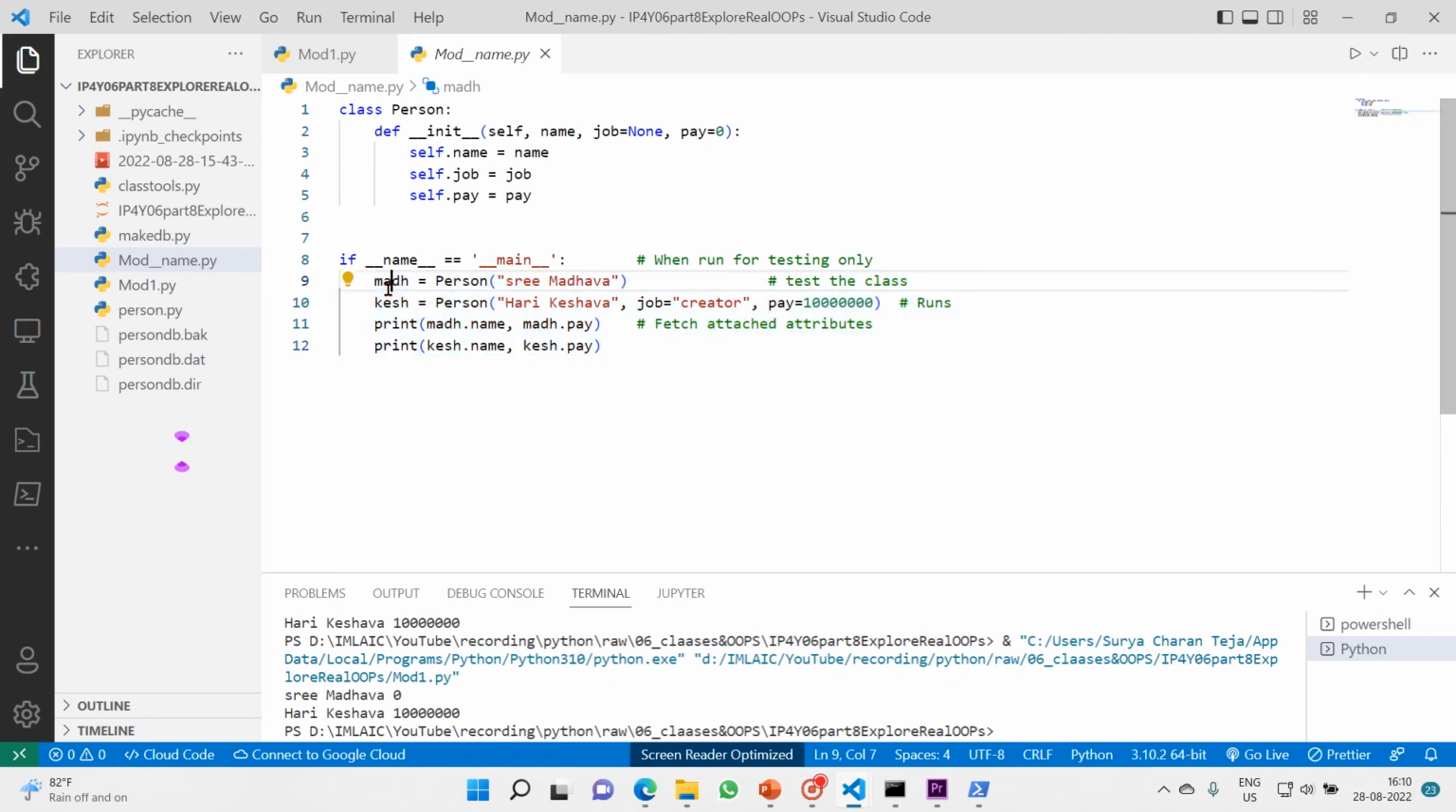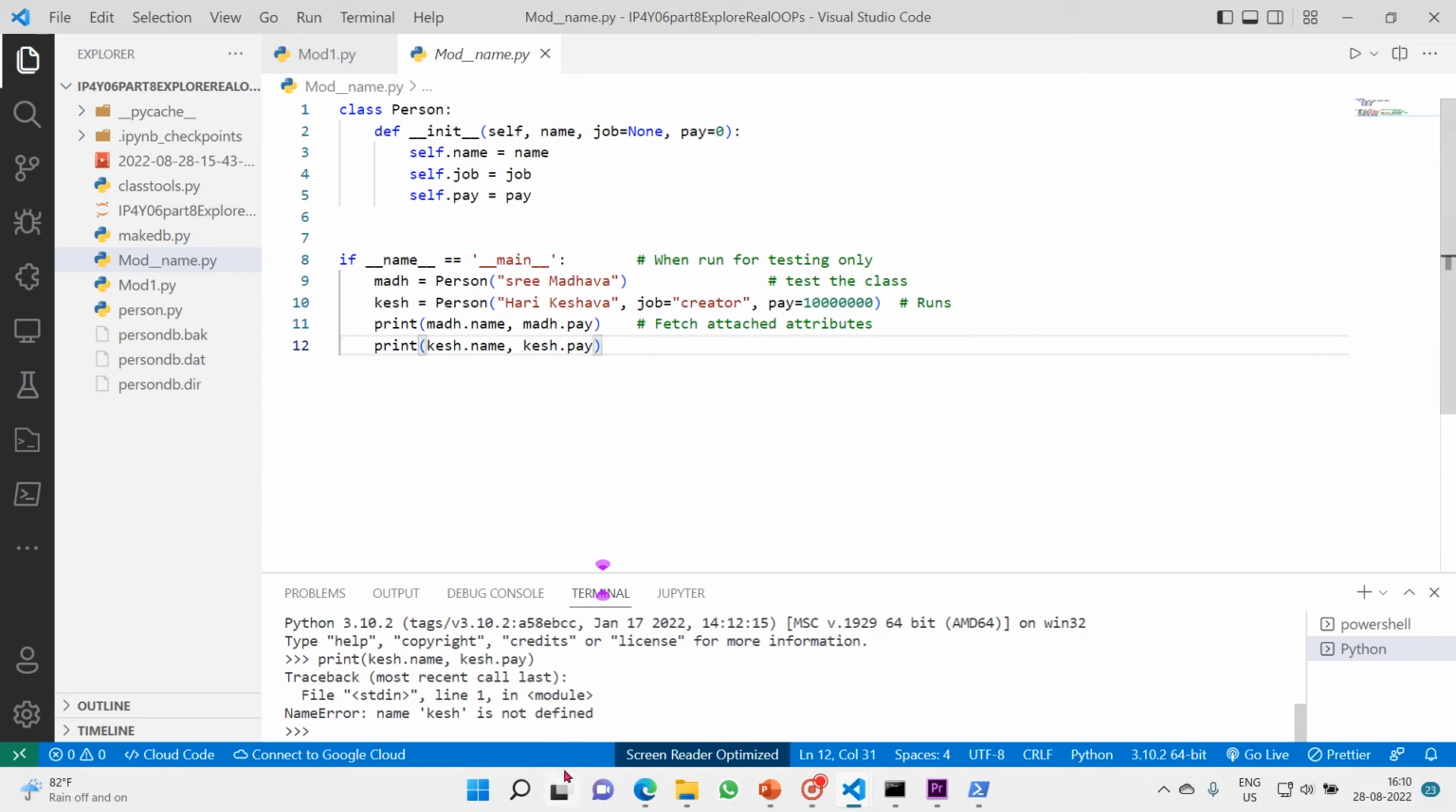I just want to test whether this piece of code is working properly or not, because if I write bigger and bigger code, I will have more tests. The first one is I have created an object math, and the second one is I have created another object cache, and then I just want to check whether I am able to fetch the instance attributes such as name and pay. So let me execute here.